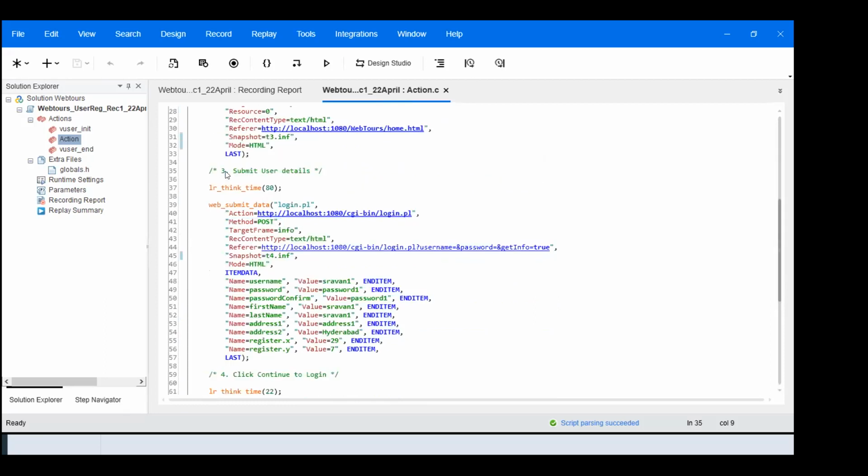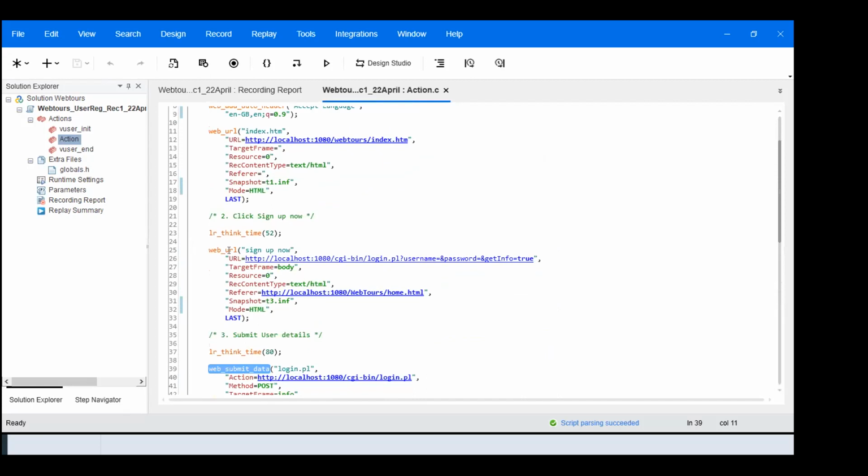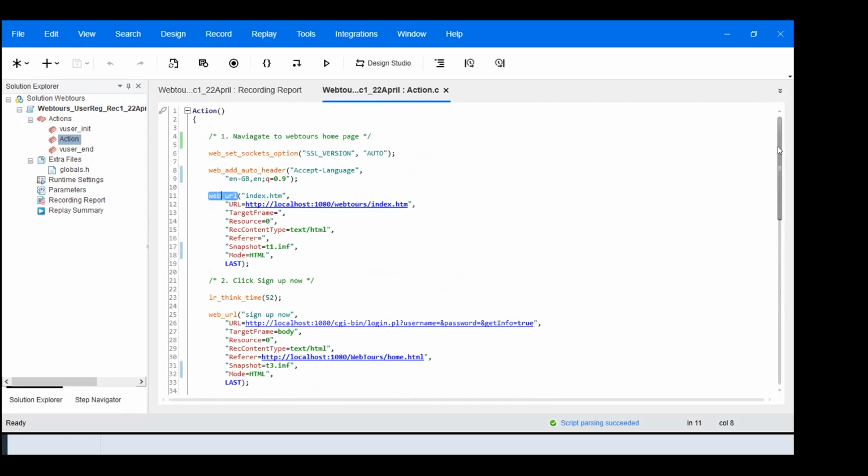So observe here, these are inbuilt functions, LoadRunner inbuilt functions. Whatever you are seeing in orange color, these are inbuilt functions, web submit data, web_URL. All these are LoadRunner inbuilt functions. Now, let me quickly show you.